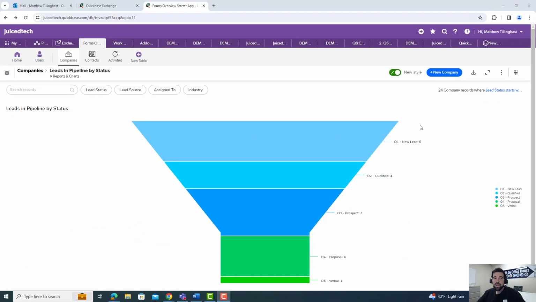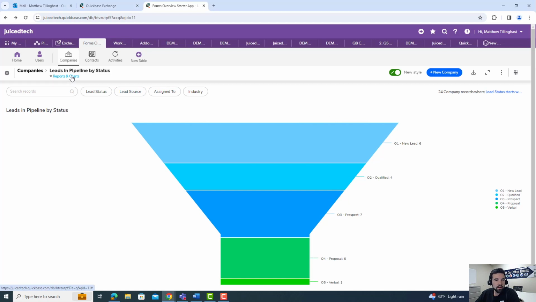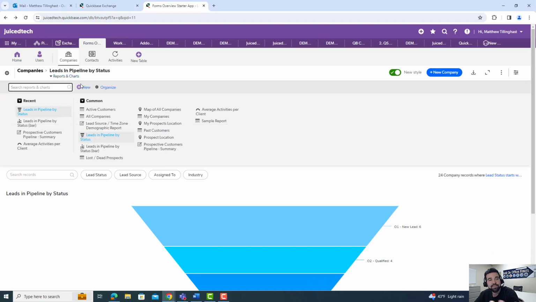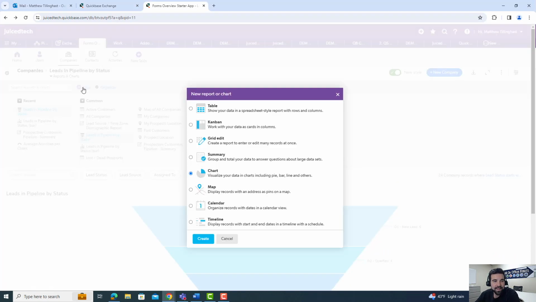Today, we're going to be going through making a simple stacked bar chart. So you may see here that we have an example of a funnel graph. We're going to be going through all kinds of graphs and charts in the future. But first, I'm going to hit reports and charts in the top and hit new.